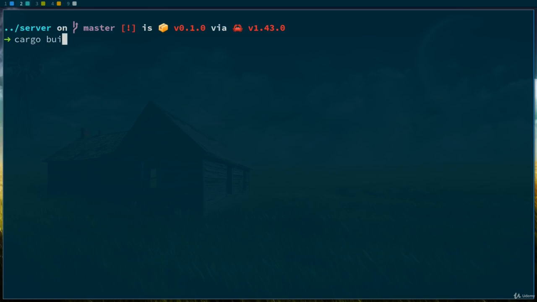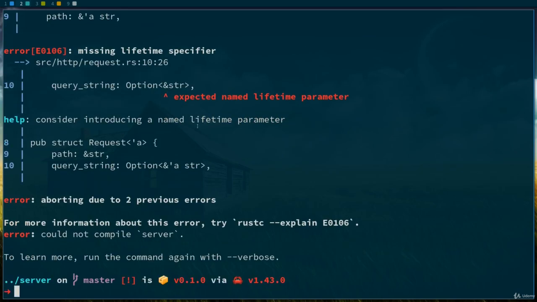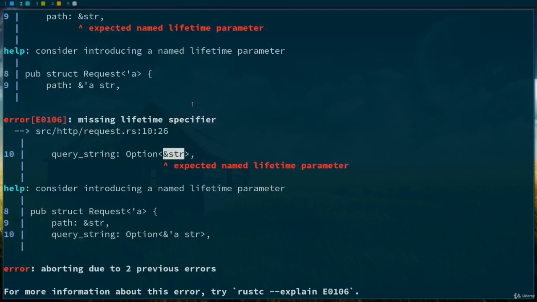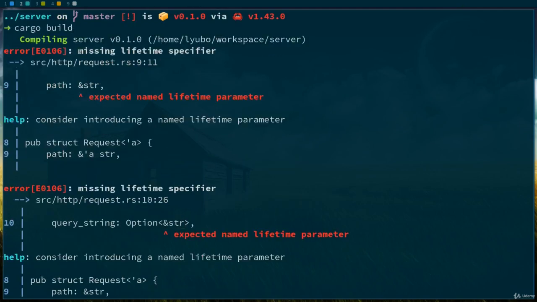If we run cargo build, we see that the compiler complains that it's missing a lifetime specifier. This is for the string slice in the query string, and if we scroll up, it has the same error for the path, which is also a string slice. Before we actually explain what lifetimes are, let's start talking about the problem that they solve.